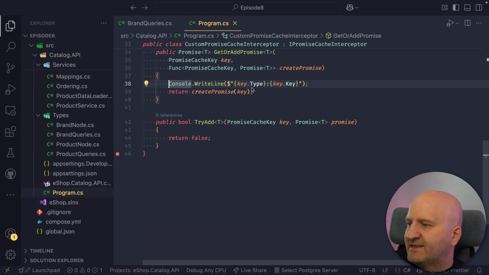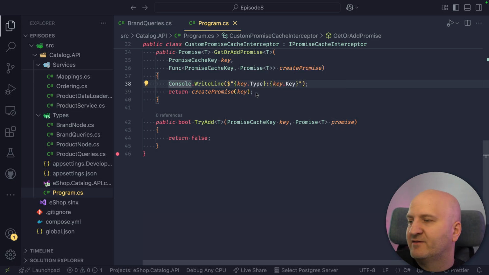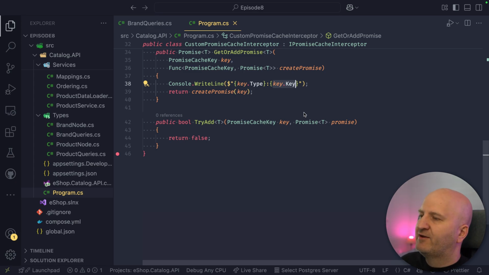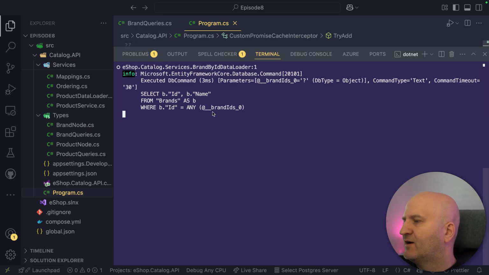So what you can see is that the key here has a type. That is the kind of data loader we are interfering with. And we also have here the key, the actual key that we're using in that data loader. So we rerun the query, then we go back to our console output. And you can see here's the printout, right? This is the data loader we have. And then we have here the key for our promise.